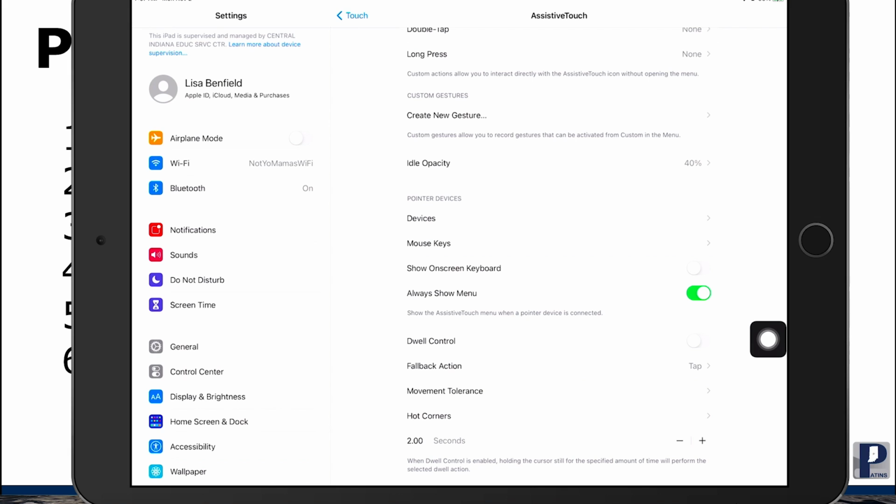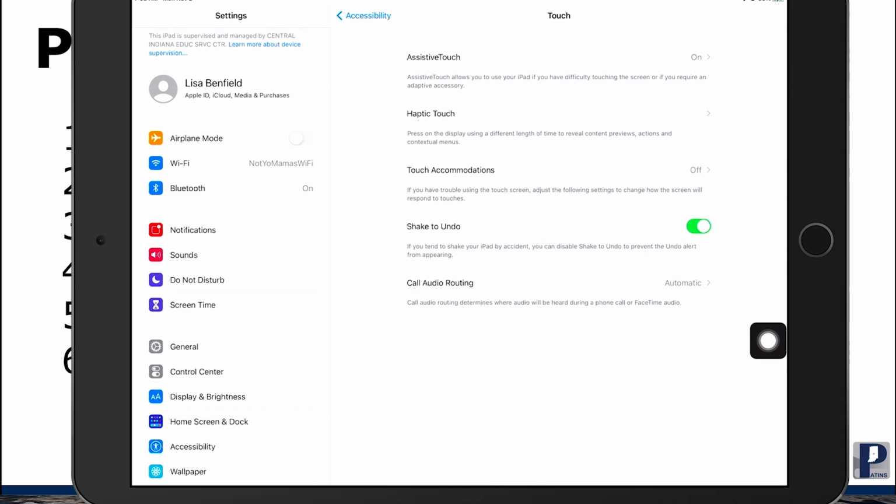In some of our trainings, David Jackson and I provide multiple trainings on iOS accessibility features, and we talk a little bit about Dwell, or how long you have to hover over an item in order for it to be selected. You can change that dwell speed, etc. So haptic touch, if you press on the display using a different length of time to reveal content, preview actions, and contextual menus.